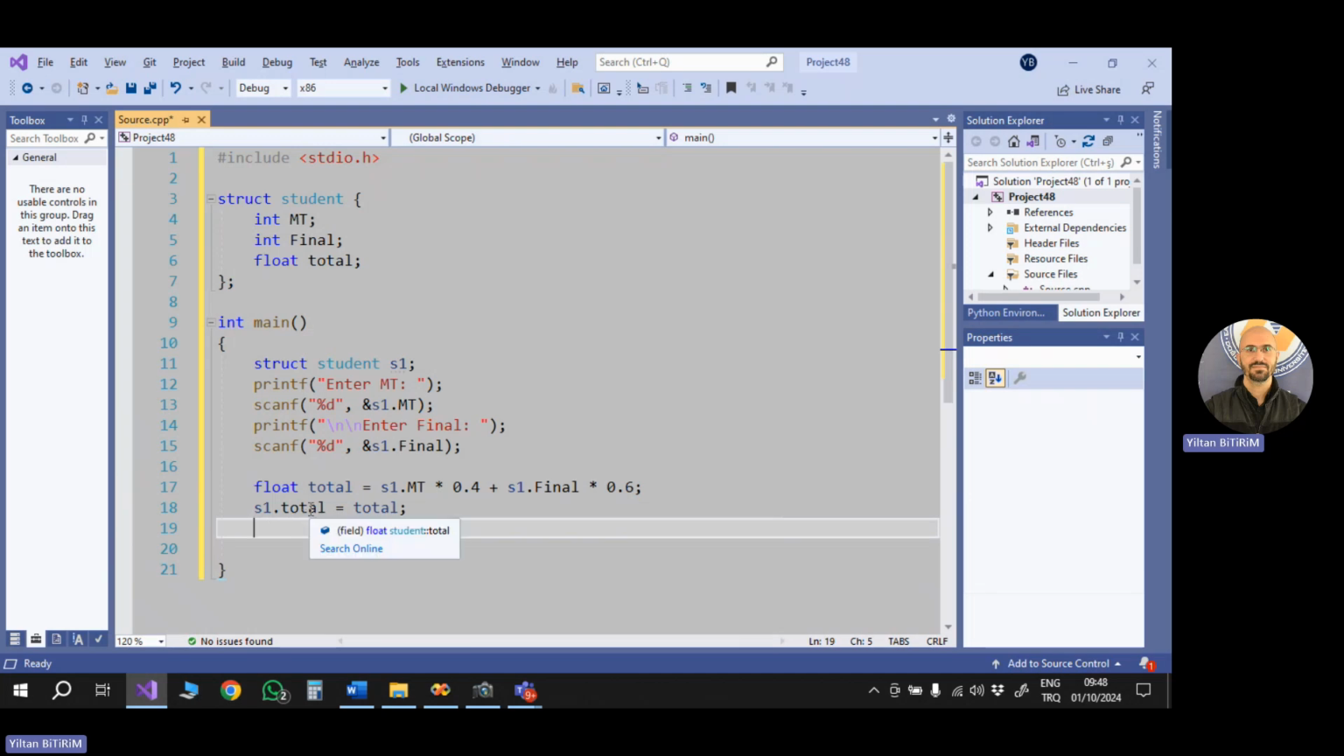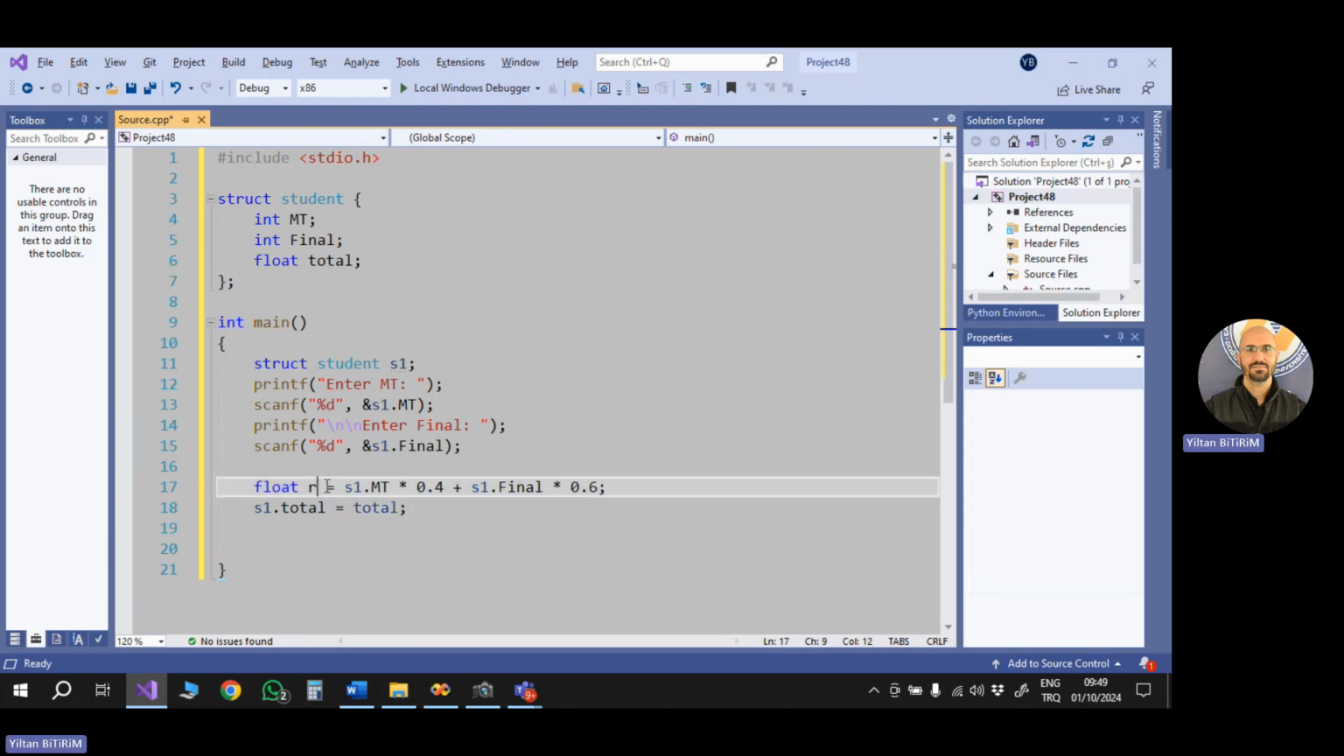These are two different things. This is a member of S1. This is my float variable. If you like, you can say not total but, for example, result here, and use result here. Nothing will change.